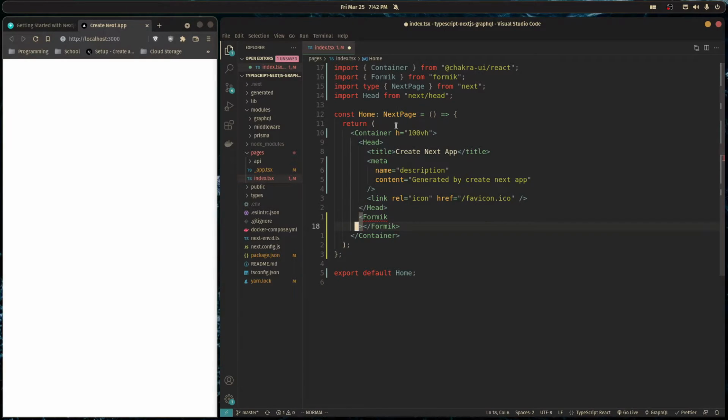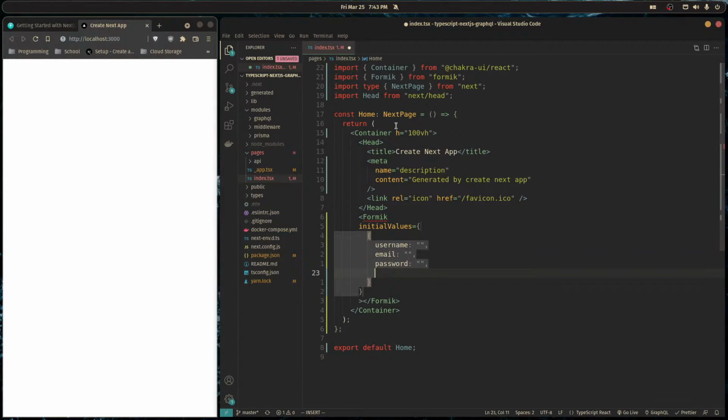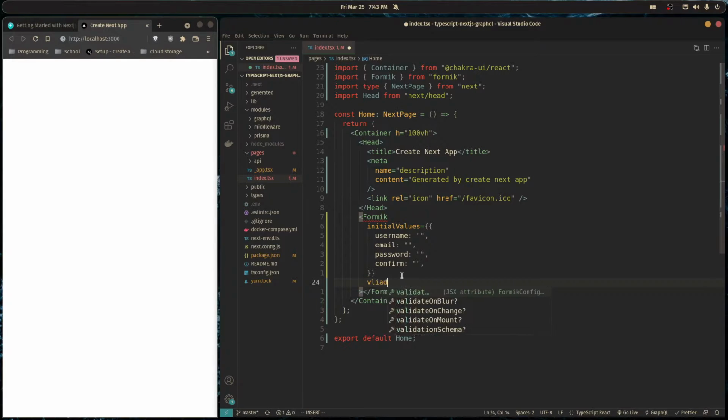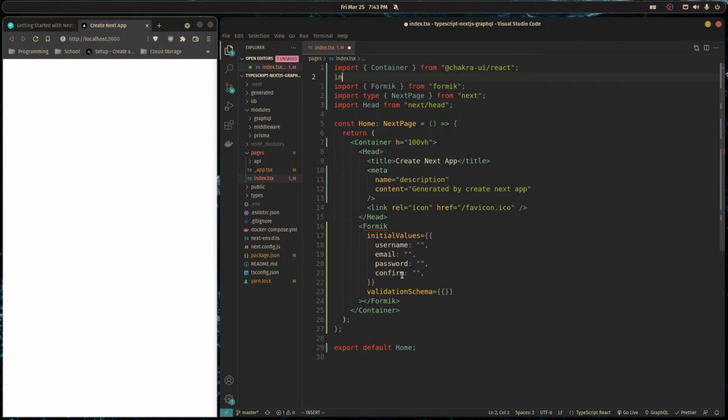Now we also need to provide it some initial values. So that's going to be an object, and it'll hold a username, an email, a password, and confirm, which is just a confirmation of a password. Then we want a validation schema. And here we would have to import Yup, and this is where we're going to implement our client-side validation functionality.